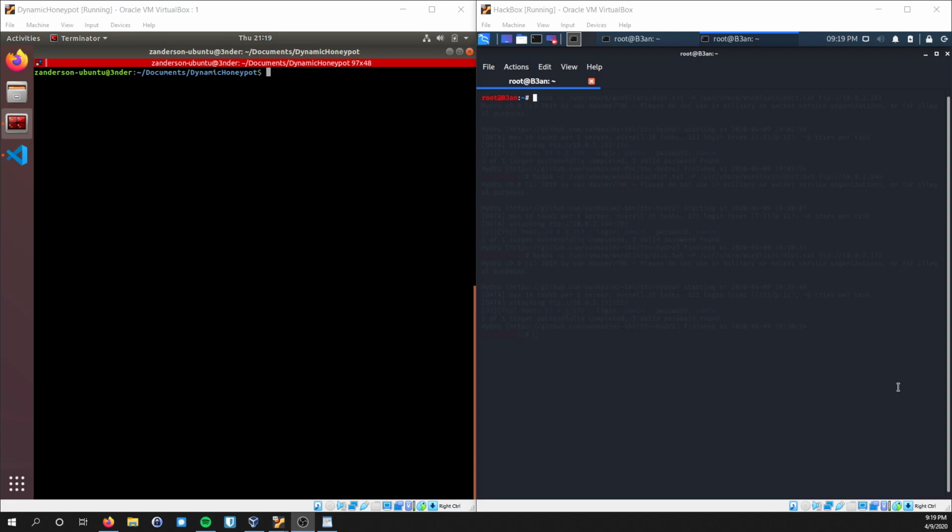So first thing, architecture. What I have here on the left is my dynamic honeypot. As you can see, the dynamic honeypot is running on VirtualBox. It's running Ubuntu 18.04, and on the right side we have Kali Linux. This is going to act as my attacker.